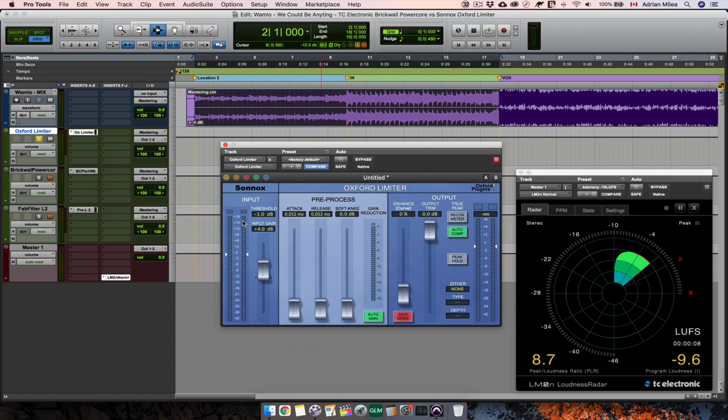To give you some context, I'm going to test Oxford limiter against the TC Electronic Brickwall limiter, the PowerCore version, which by the way is my favorite limiter. Also, I will test it against Pro-L 2 from FabFilter, which in my opinion is another very good limiter.